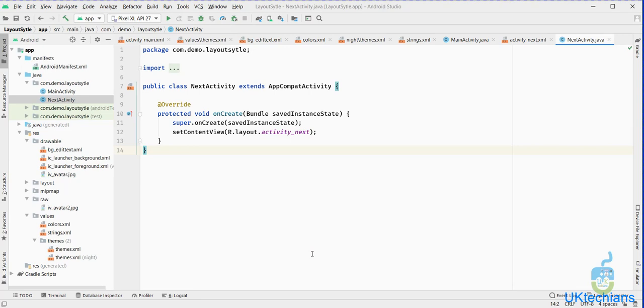Today we will discuss relative layout and frame layout.